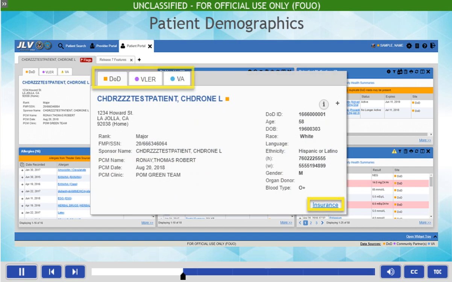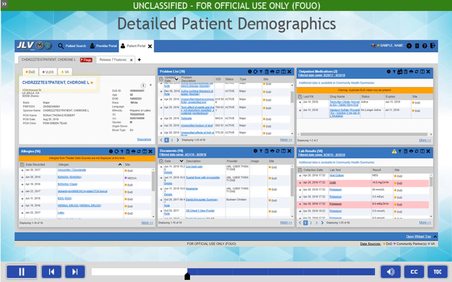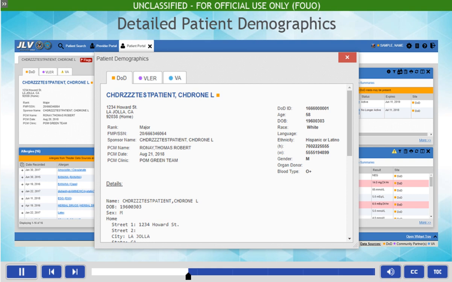The subtabs just above the patient name show all sites of care for this patient. The blue dots indicate the presence of registration data from VA sites. Purple hexagons indicate community health data sources, and the orange squares indicate that DoD registration information is available. When you click on a patient name, a separate window containing detailed demographics information will open. Clicking on the subtabs will show information from different sources.